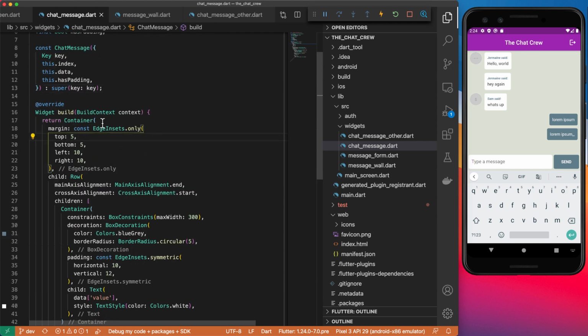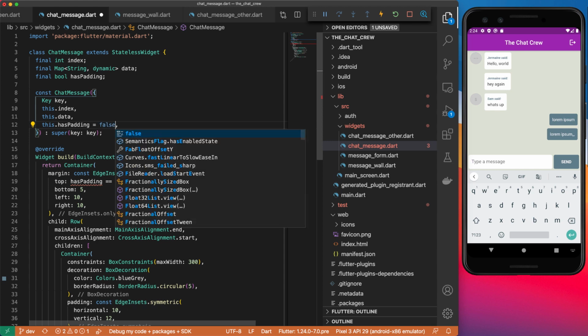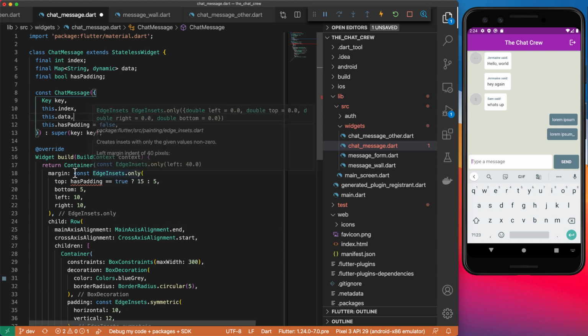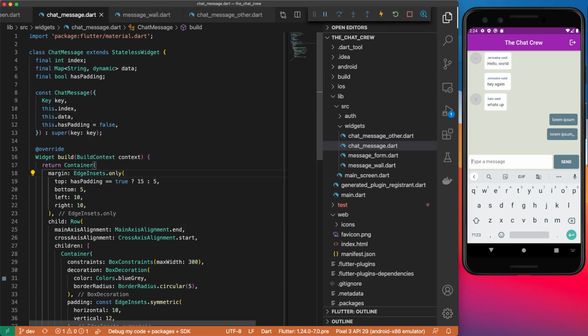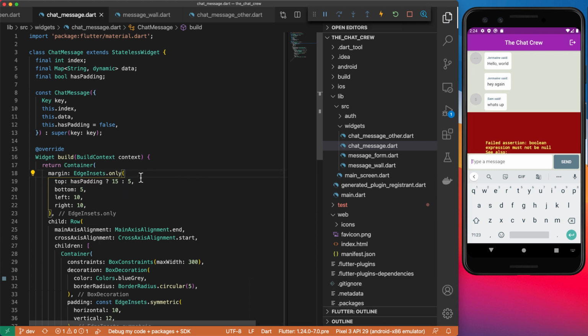So I can check if it has padding, then let's set it to 15, or else to 5, and we can set that to true. And actually the default of this has to be false, and I'll get rid of this const keyword. Actually, I think I can just do that. Okay, I can't. Alright, so this looks good.